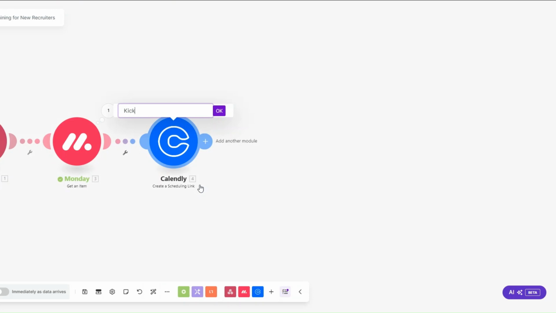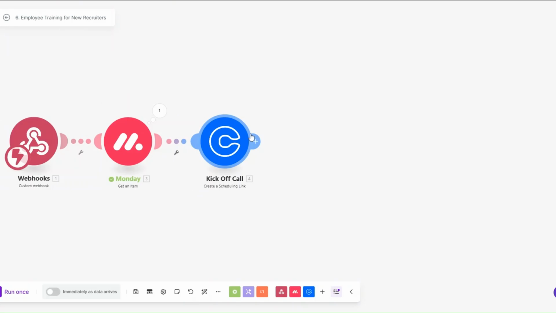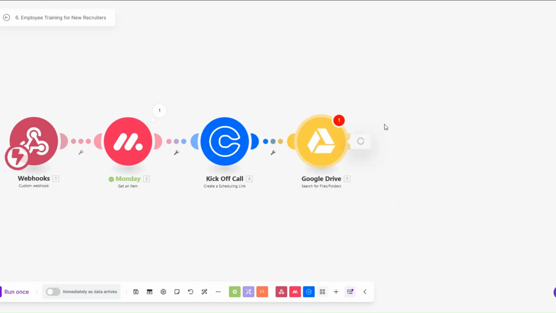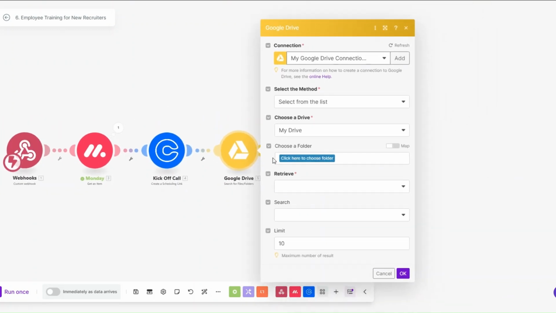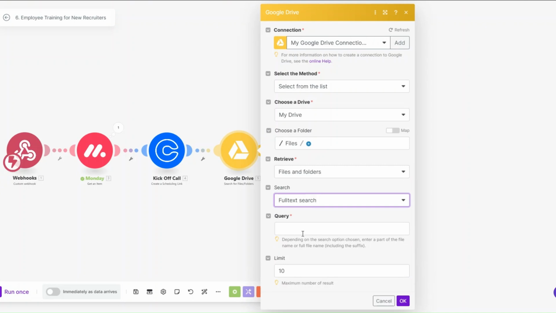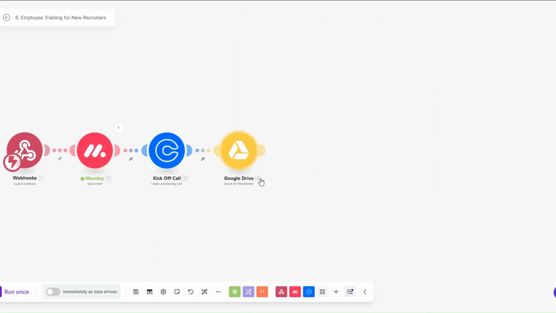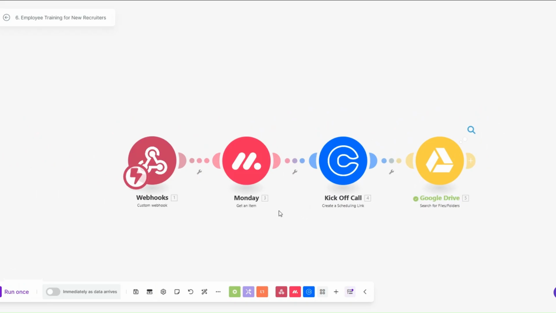I'm going to rename it to kickoff call, then click on OK. Here, we can get our training materials from our Google Drive folder and send the materials to our new recruiters via email. So here, on Google Drive, I'll search for files and folders. Here I'm going to choose the folder with our materials, should be files. Then I'm going to retrieve files and folders, and I'll perform a full text search. And I'd like to search for training material, and then you can limit it to 1. Then click on OK. Then I'll run this module to see if we're going to get our training materials.